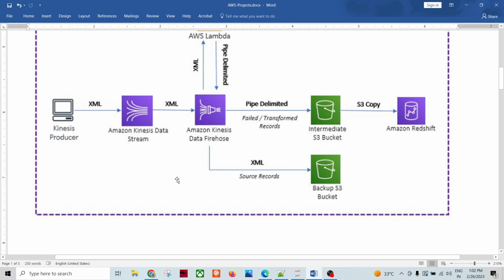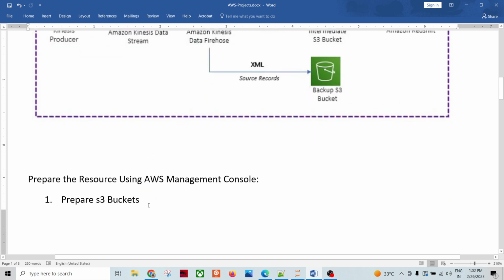We will be using two buckets. The intermediate S3 bucket will be used as a destination for Amazon Kinesis Data Firehose, where the transformed data will be placed. The XML data received from the Kinesis data stream is also going to be placed as it is. So we have to have two S3 buckets.